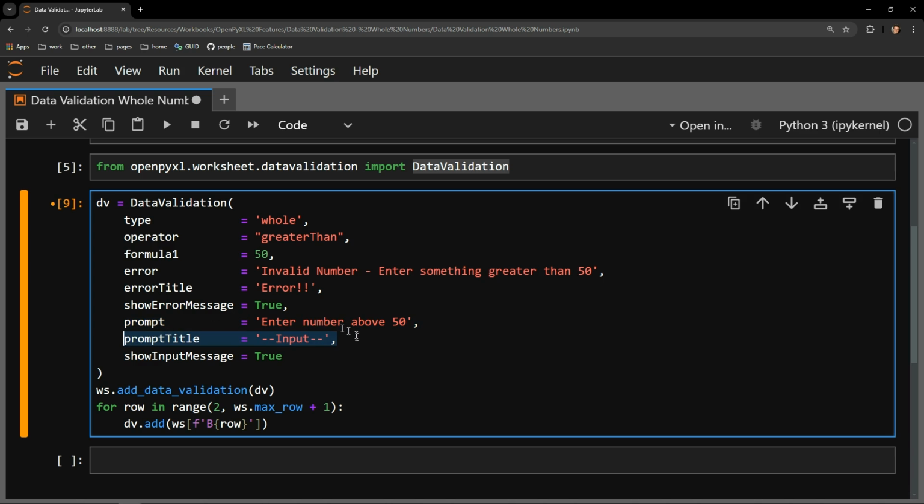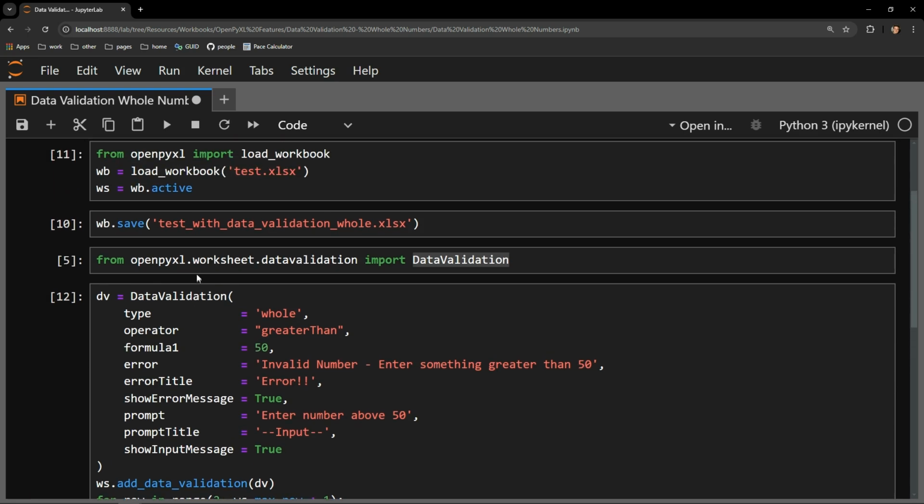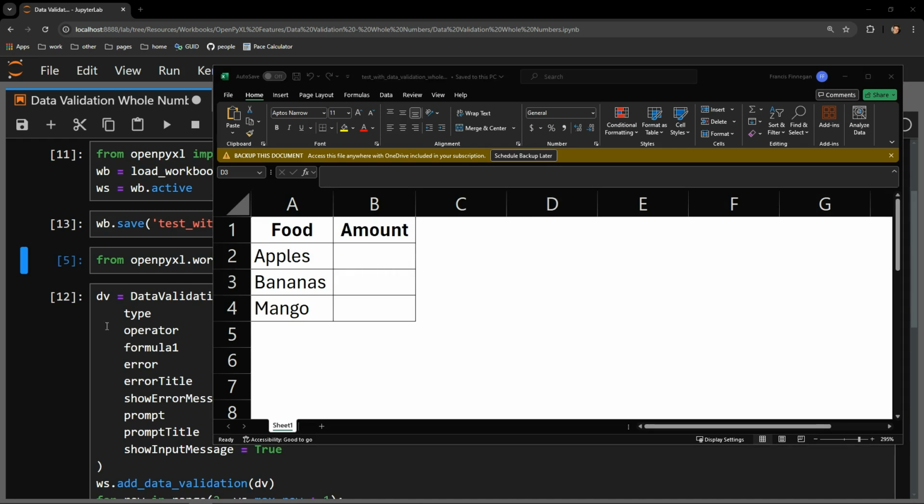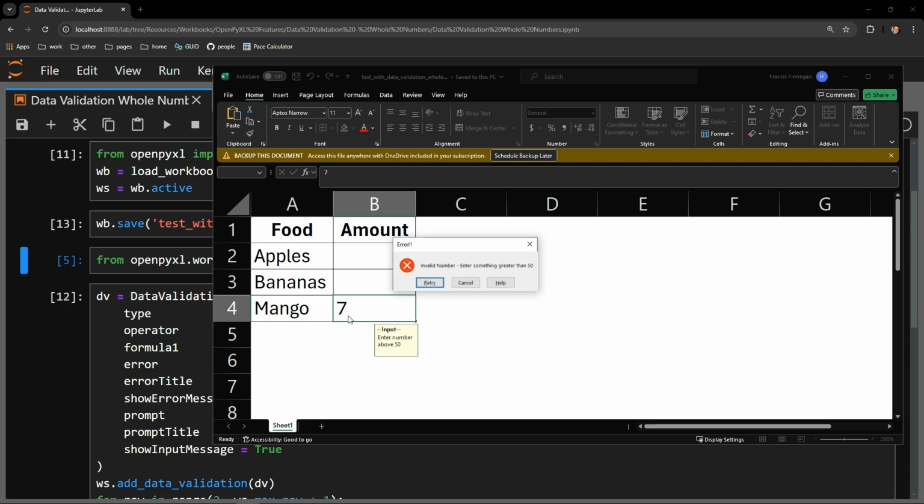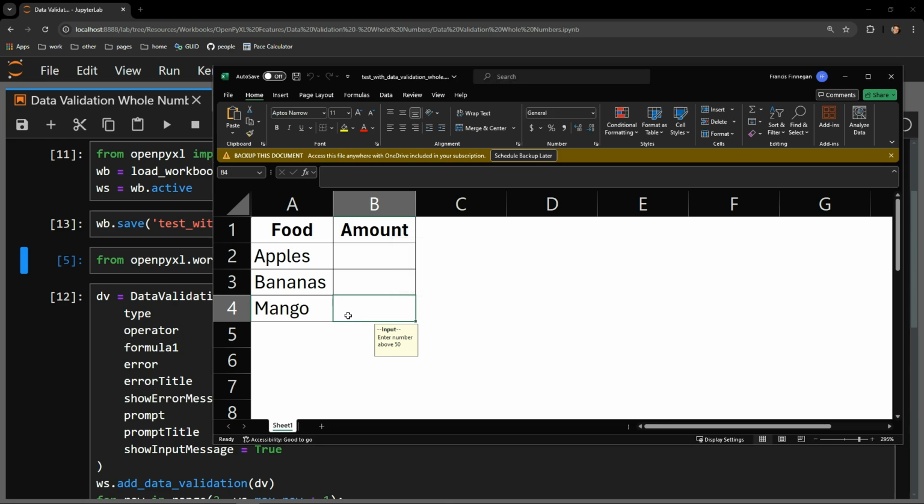Finally, we access the show input message Boolean and assign it true to make our input message actually display on hover. Let's execute this final block of code, save the workbook, and reopen the document to see if this has worked. And there it is. Not necessarily the prettiest input display, but it works for this simple demonstration. If we try to enter anything below a 50, you can see I still have that error message popping up as well. And once I do put in a number above 50, no error message pops up and the number is contained in the cell.